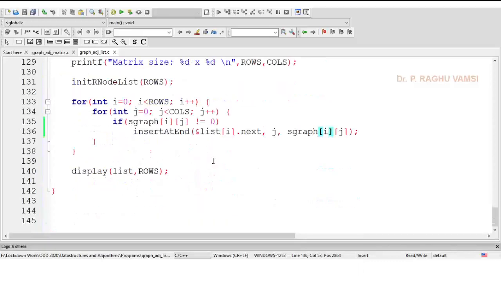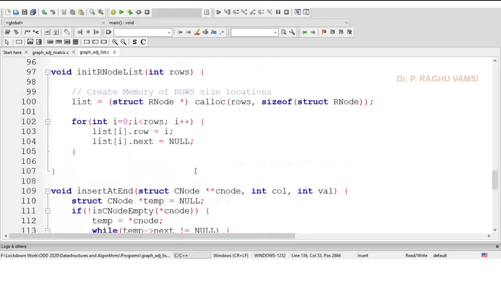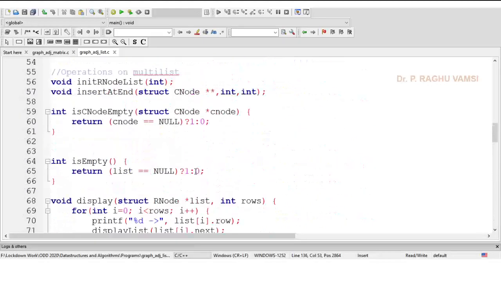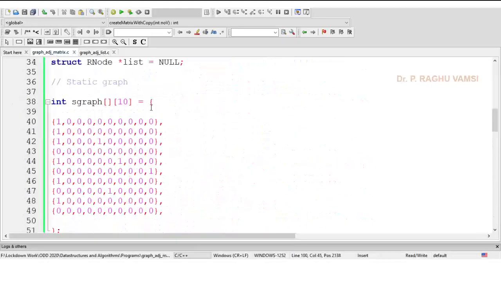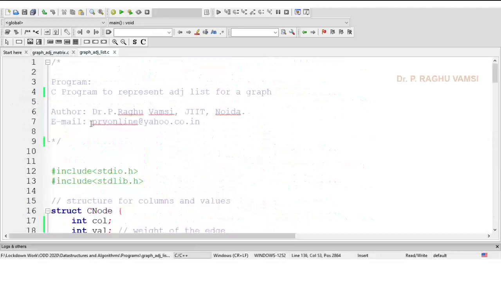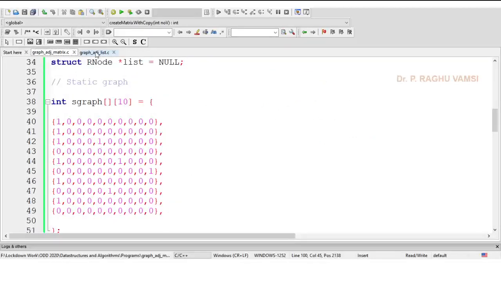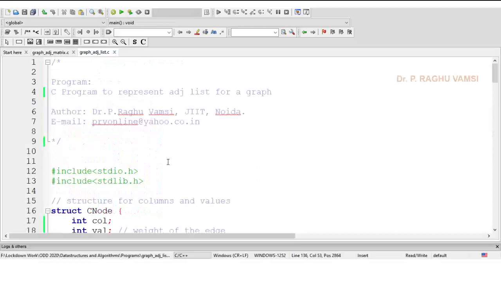That's all. There is not much difficulty. Same as multi-list, you are supposed to represent the adjacency list. So this is the adjacency matrix and adjacency list representation. I am providing this code in the description section. You may download it and check it, and you may improve it further also. We'll meet with the graph traversal techniques in the next video.